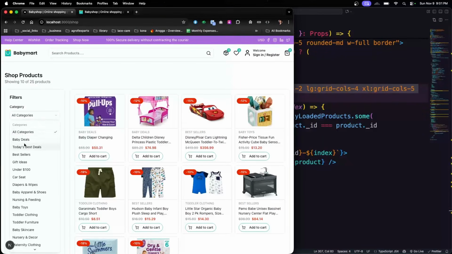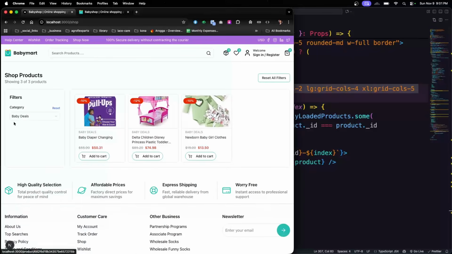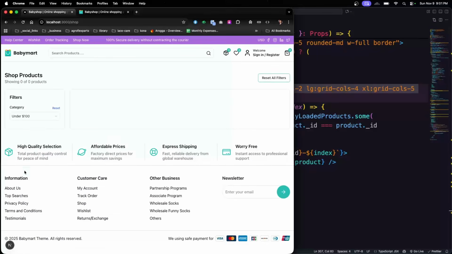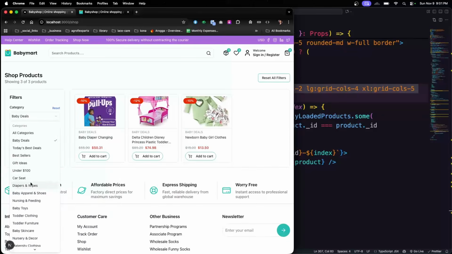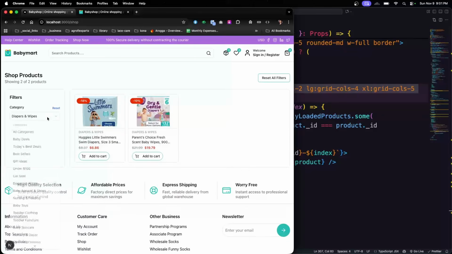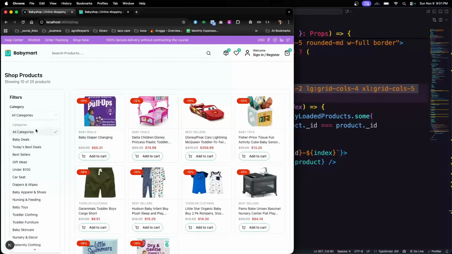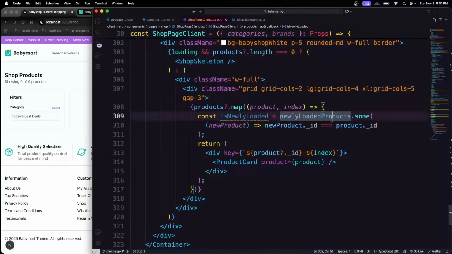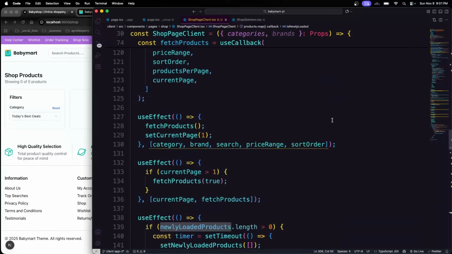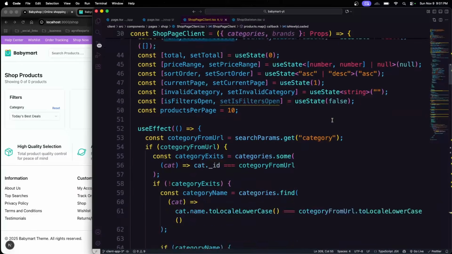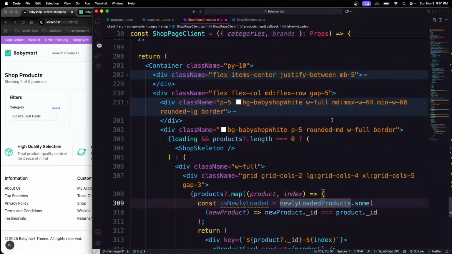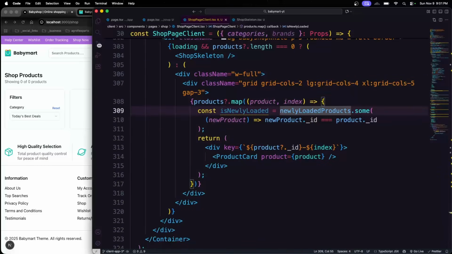Now if we select any category, let's say baby deals, you can see that's highlighting. If we select, okay, I think one trigger is not happening. When you see all categories, it's still there. I think one thing was commented out. Anyway, we'll go one by one. Let's see if we're facing any other problem. We're going to come back later on.